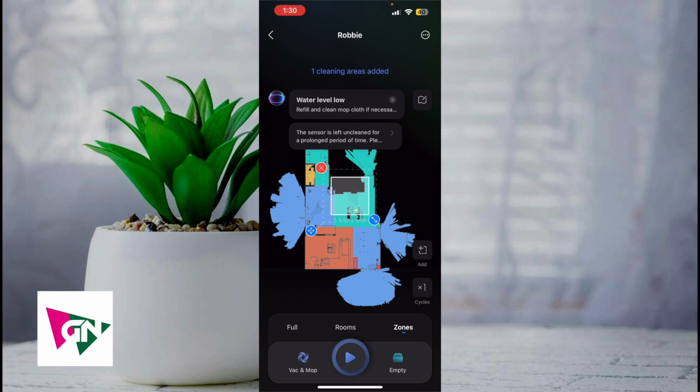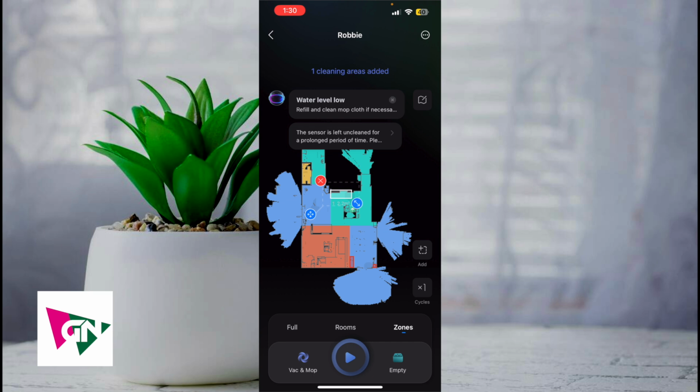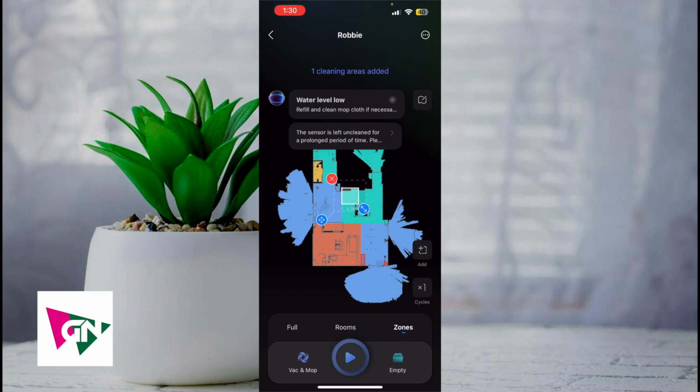Now what zones are is that I use zones specifically for one-time instances. Let's say there's a mess in my kitchen. I'll use the zone tab, and then you can adjust the zone tab so that you can clean certain spots within your home. So let's say that the spill in my kitchen's right over here. I can use zones to mark a zone, and then the Roborock vacuum will actually clean that zone. So that's basically the 2 different use cases when it comes to rooms versus zones on the Roborock app.